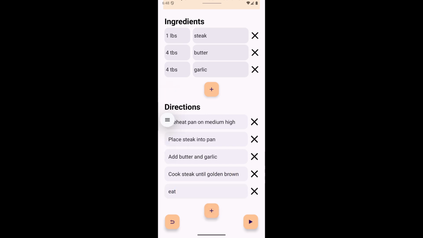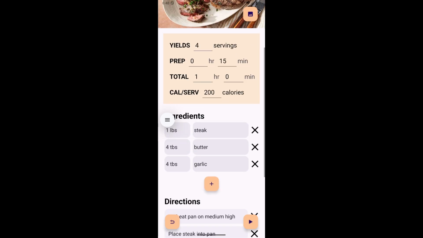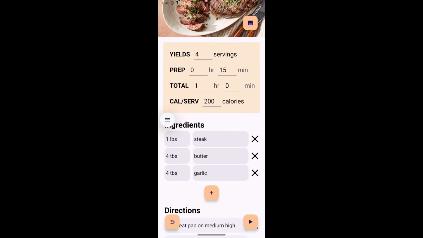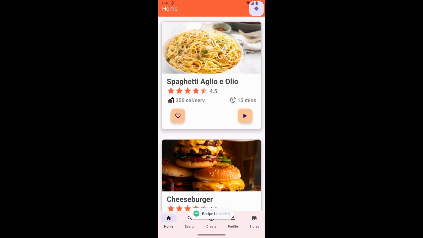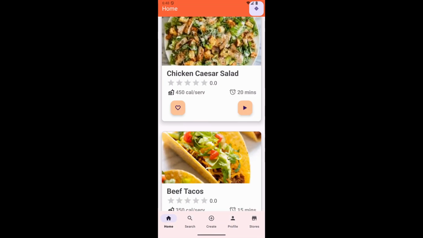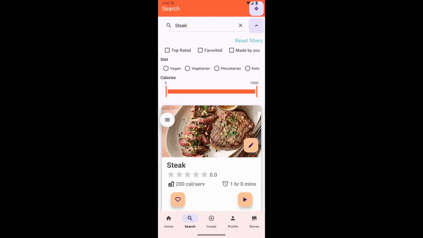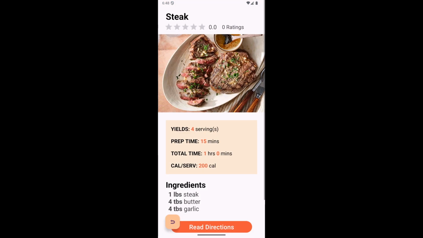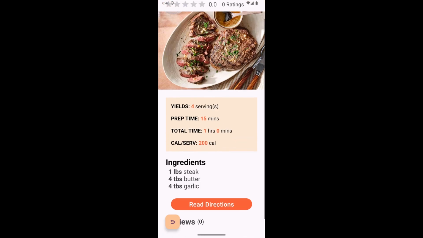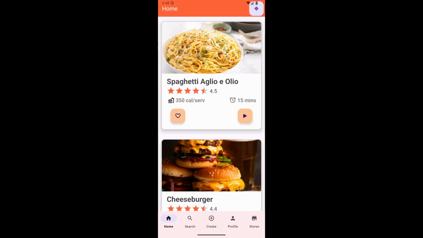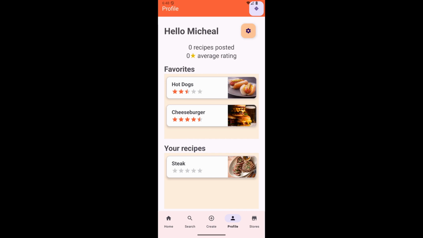and then eat. And then once I'm done with this recipe, everything looks good, I can publish it, and the recipe will be uploaded. We can actually just look it up in the search page, steak. We can see it here, and we can view it. This is our recipe. And it also shows up in your profile view, along with your favorite recipes.